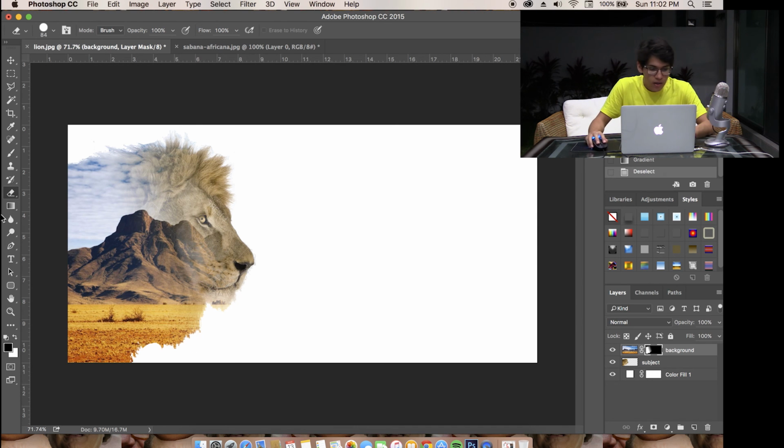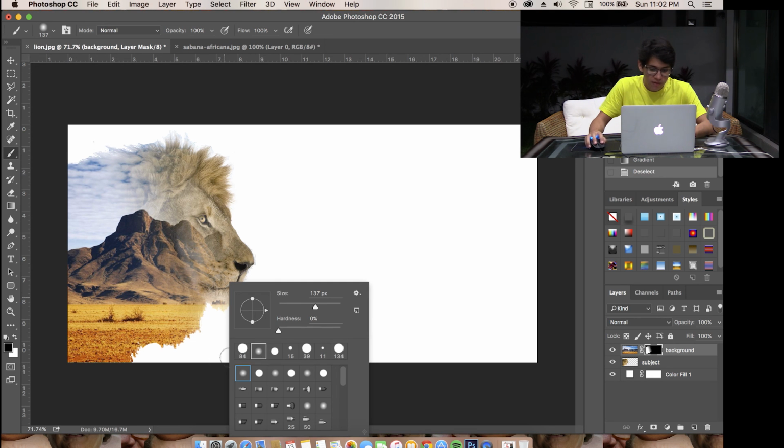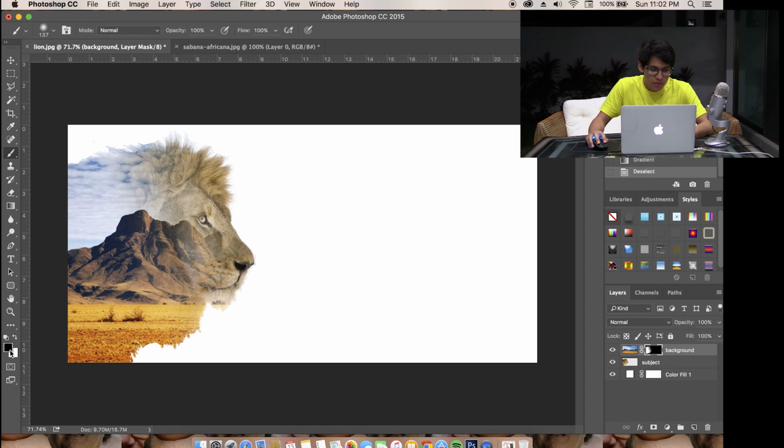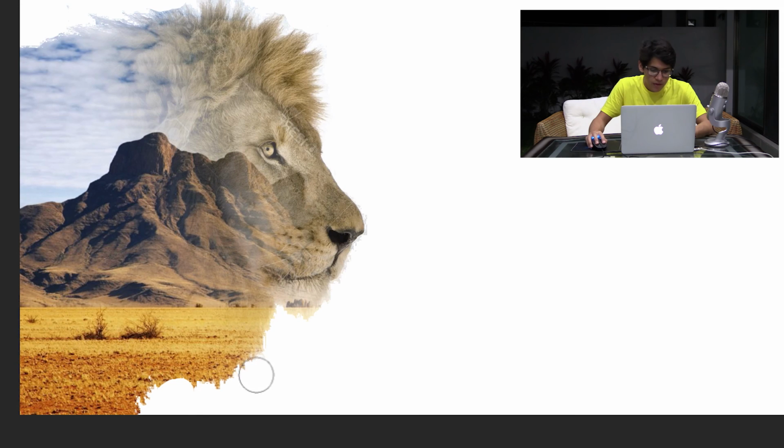Oh, and if you want to change anything on it, I want to correct all these sharp edges, so I'm just gonna pick my brush tool, make it pretty soft, and make sure I'm painting on black in the mask layer, and just go like this, and you can correct almost anything with this.